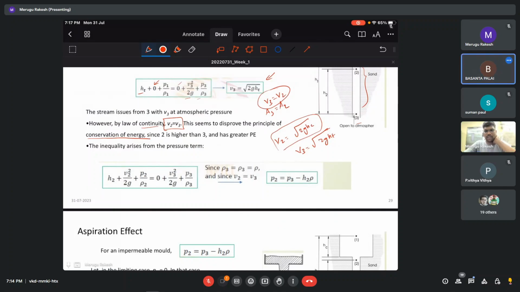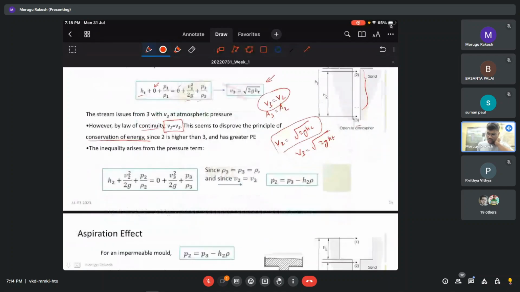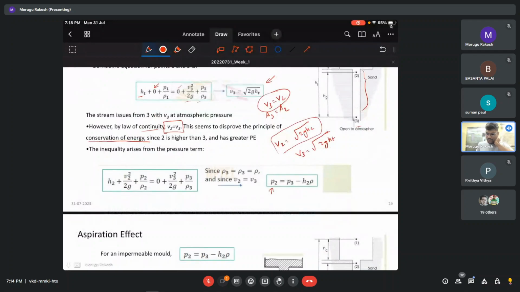So what we try to do is, if you take this V3 as well, if you just apply between 2 and 3, we are going to end up with P2 equal to P3 minus H2 rho, which is less than atmospheric pressure. So now we do something to compensate this negative pressure.